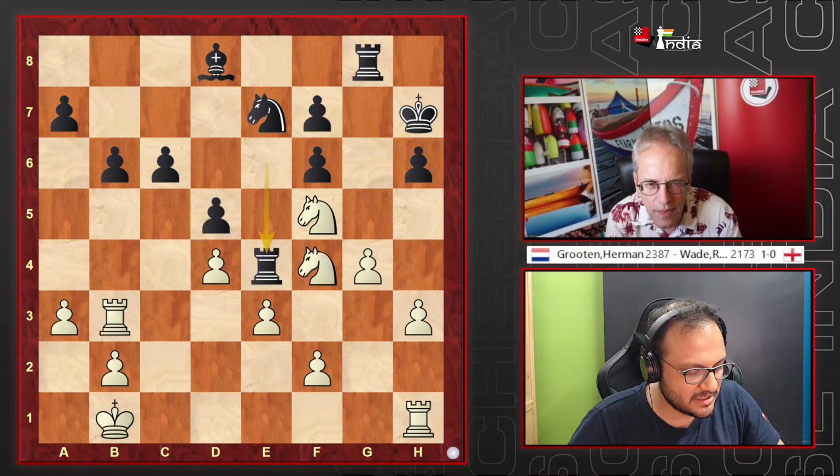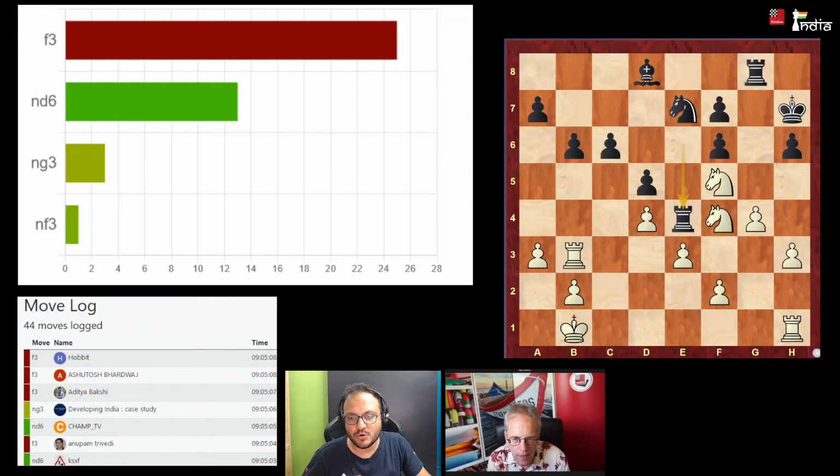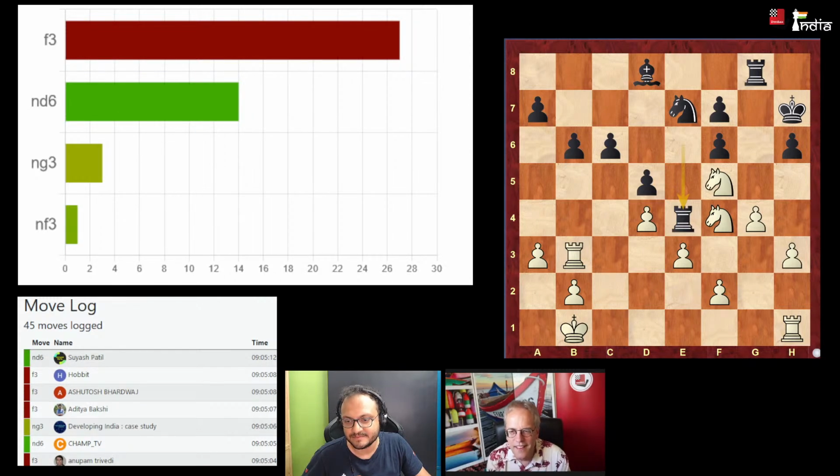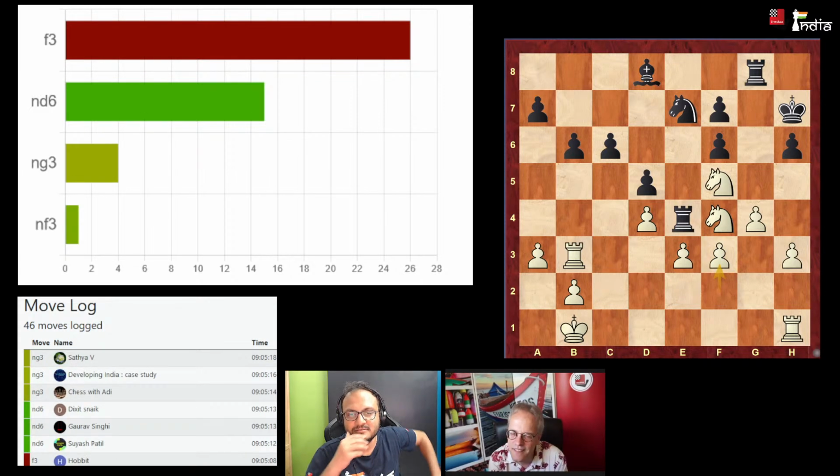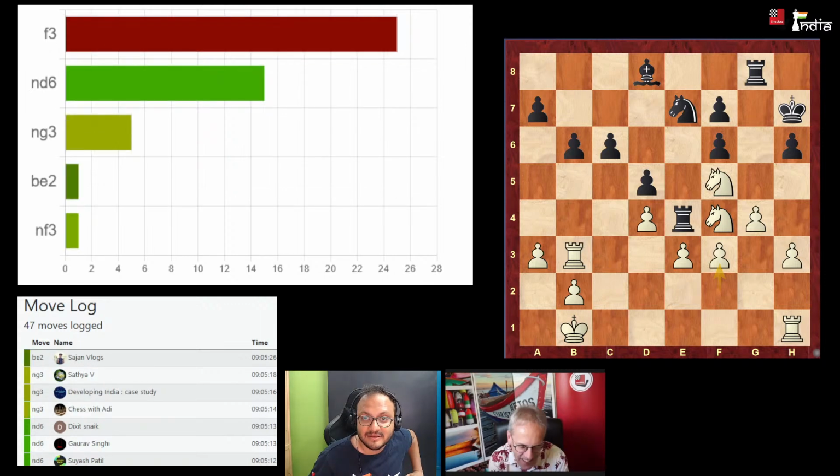Okay, so here everyone wants to go f3. Well, I didn't want to do that one. Hmm. And do you know why? Oh, maybe it's because he will get tripled pawns, yes? Yes, I didn't like the triple pawn.